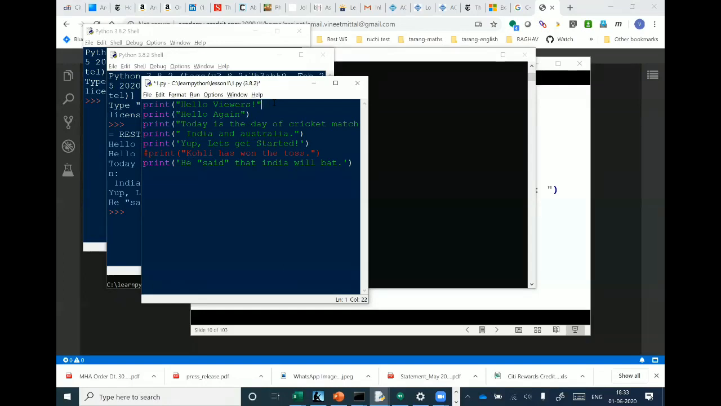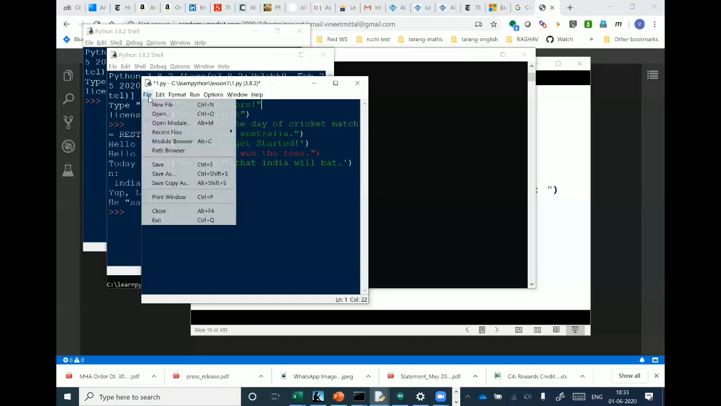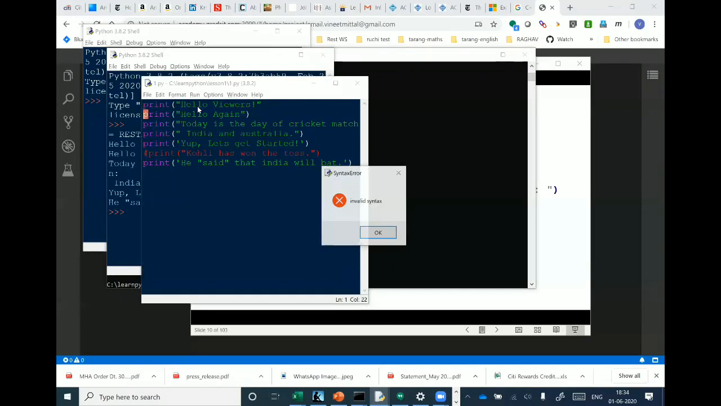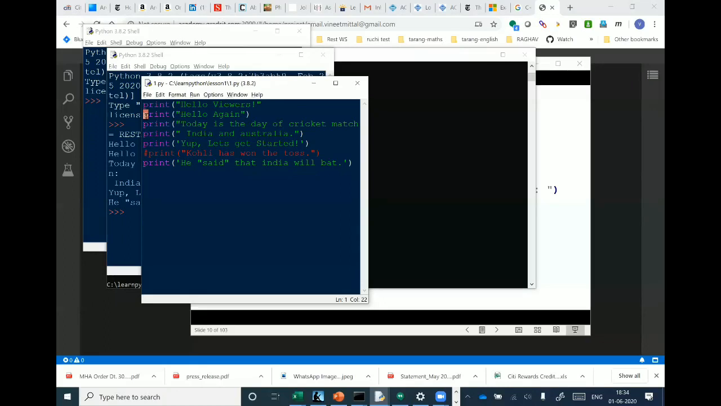Let's say I remove this bracket, right? Now let us see what happens. Right? Invalid syntax. And it points you to this cursor. What it is trying to tell you is that before this cursor, there is something missing. And clearly we know that this is what is missing here, right?